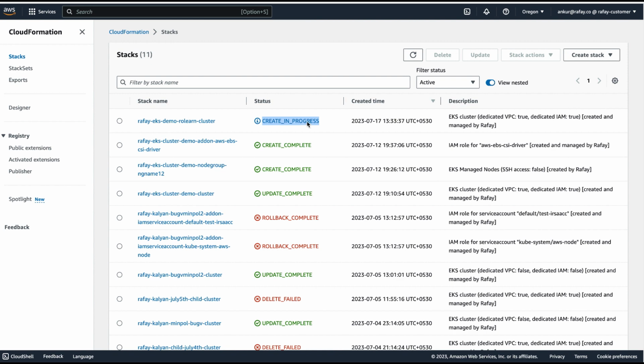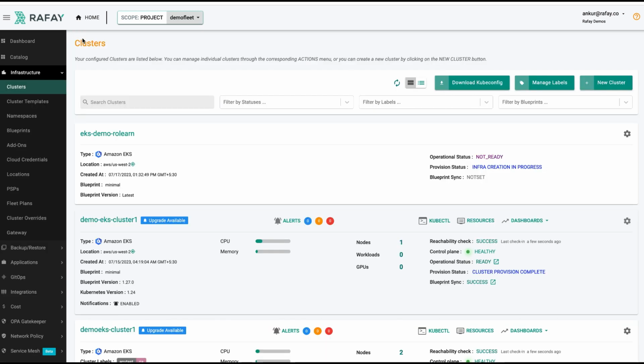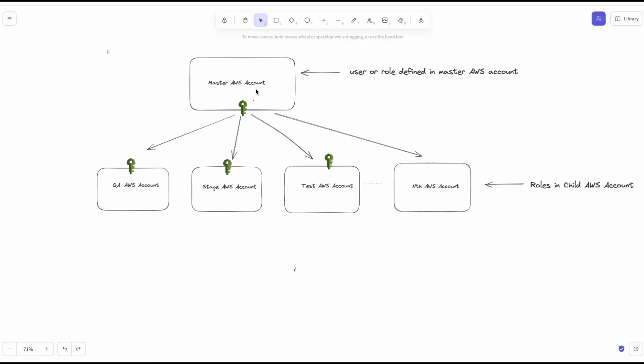This way you can leverage the cross account role capability, and you can switch between these accounts that you would want to use to create an EKS cluster using the Rafe platform.